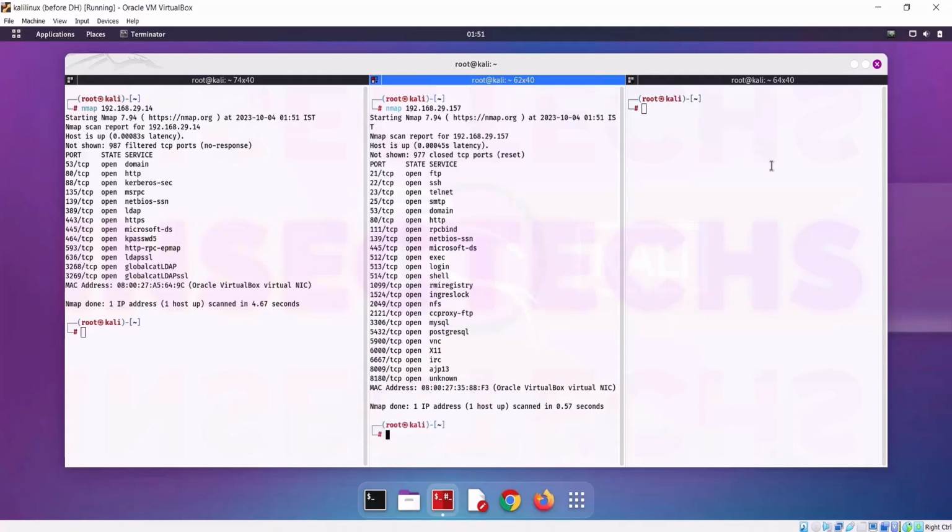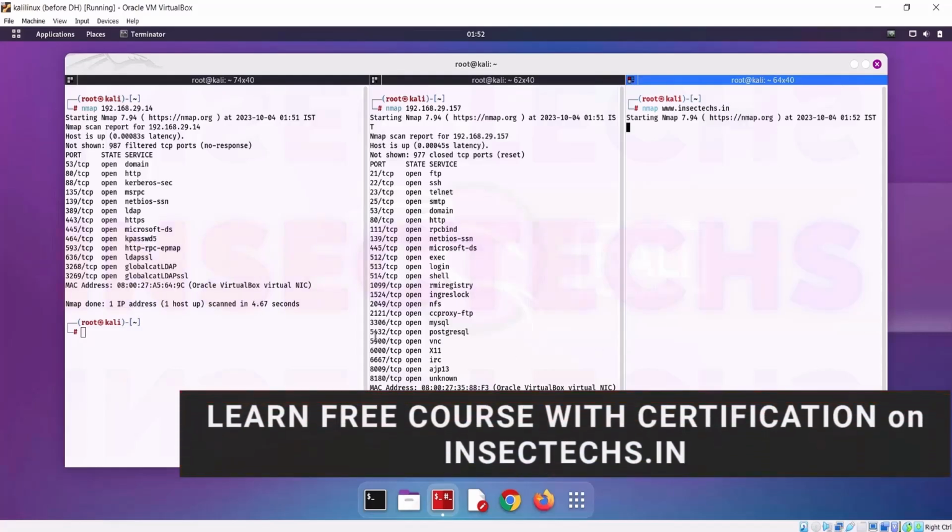nmap 192.168.29.157. And also let me do an nmap scan on an external machine, for example INSECTECHS.in: nmap www.insectechs.in. As you can see, we got results for various individual IP addresses.